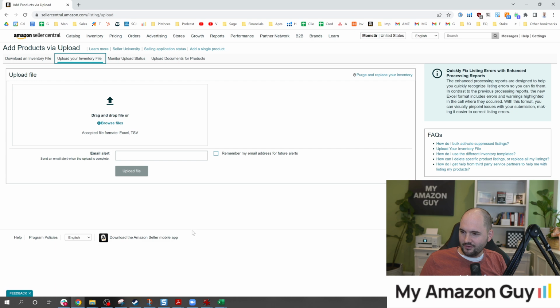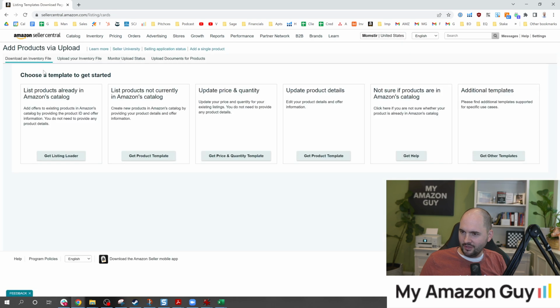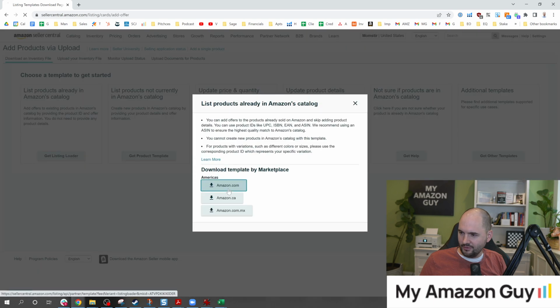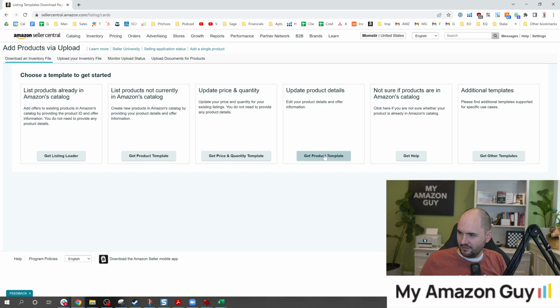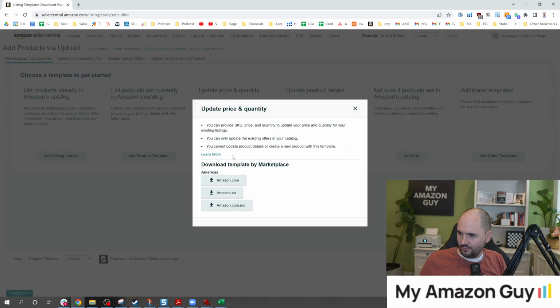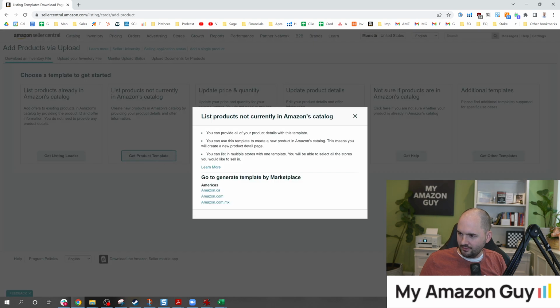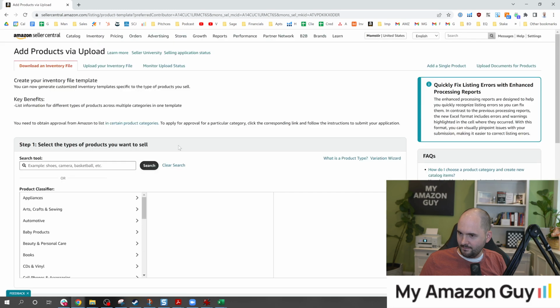If I would try and do this, let's go to download an inventory file. And if we hit the get listing loader, that's not the one we want. But when I did update product details, nope. We had it a second ago. Let's try this. Amazon.com. Here we go.